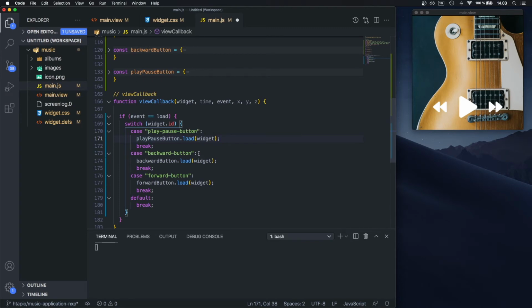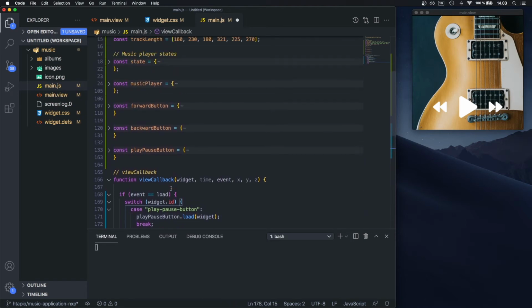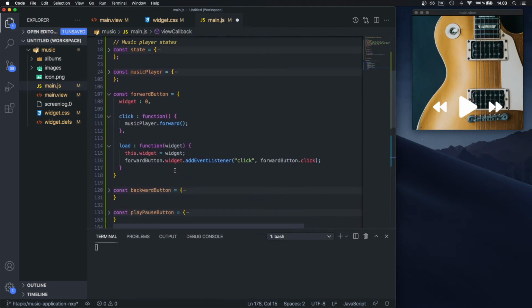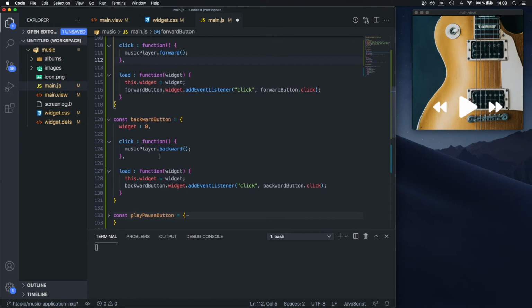So let's now take a look at the forward button, for example. So when the button load is handled, it basically saves the UI component reference to the widget, and it adds an event listener for click events. So whenever the buttons are clicked, we will be handling that with the forward button click. And in the forward button click, we are actually asking the music player to go forward. The backward button is a similar case, but instead we are moving backwards when being clicked.